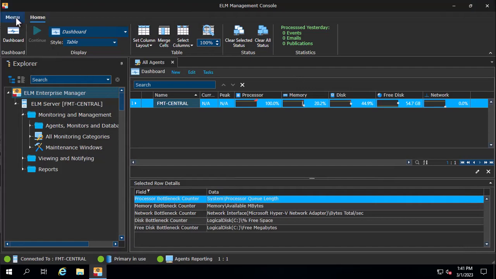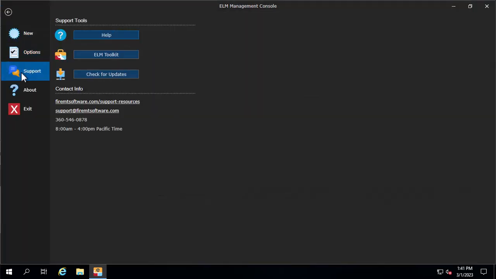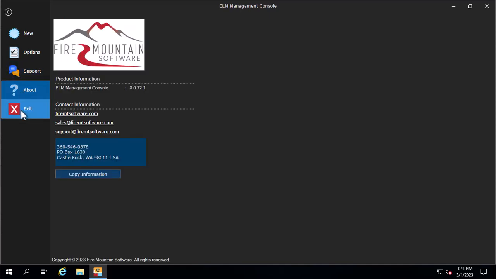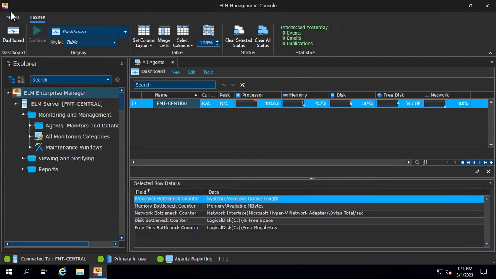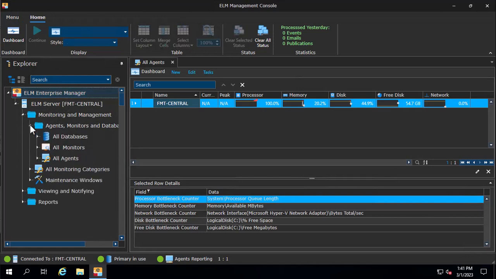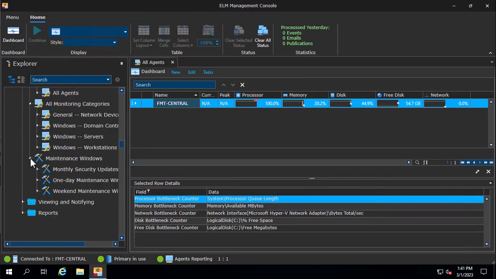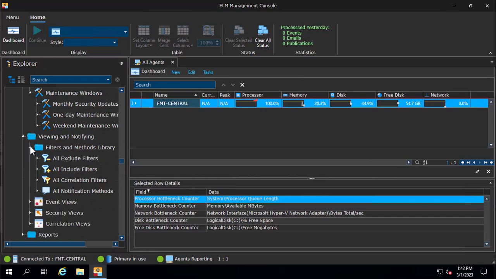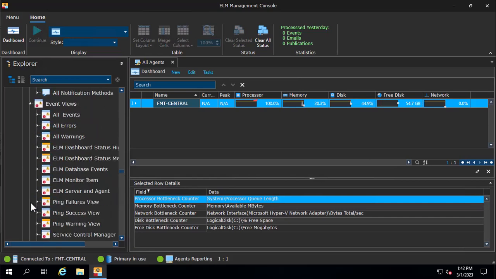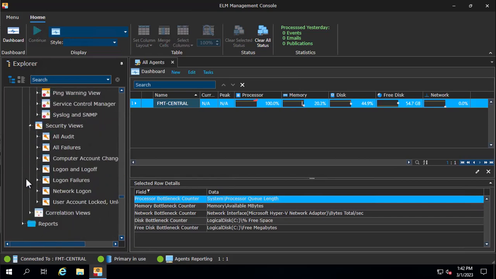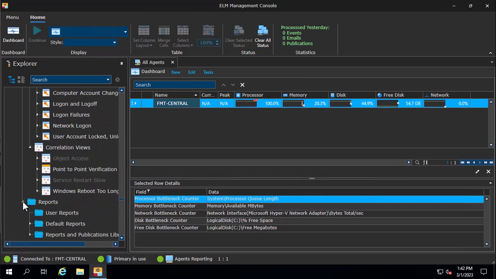Other selections in the menu include some support options, including a new toolkit we'll cover in another video, as well as contact information. Next we'll expand the tree and some of the various folders on the left. We can see the defaults in ELM for monitoring categories, maintenance windows, notifications, filters, different types of views, and reports.